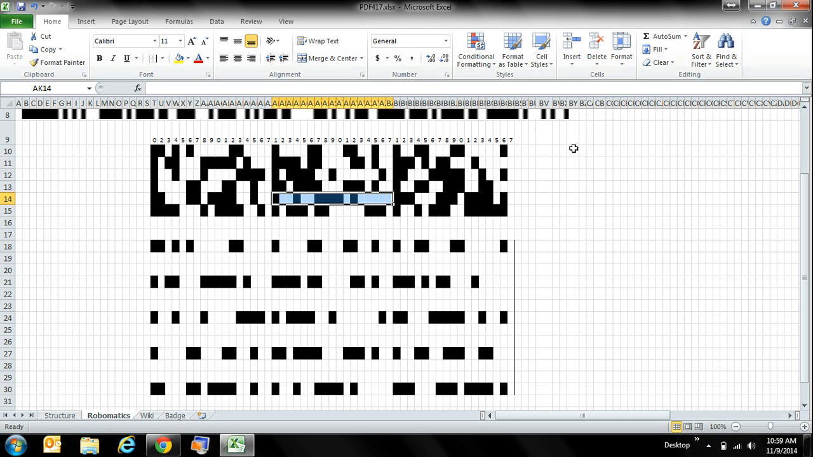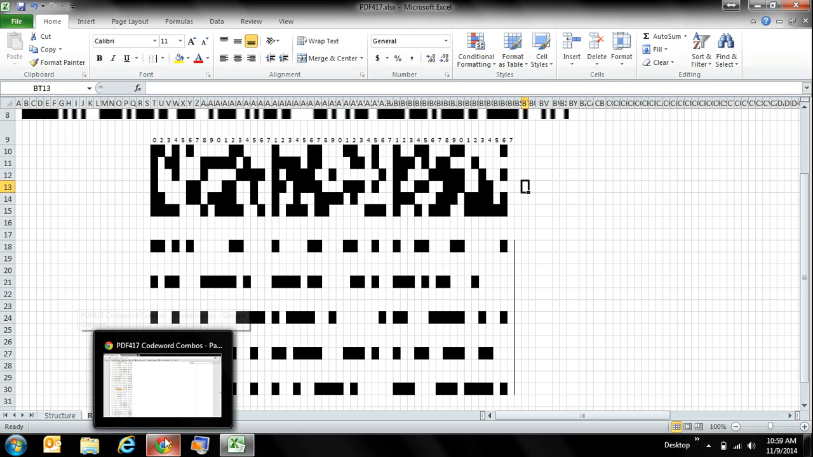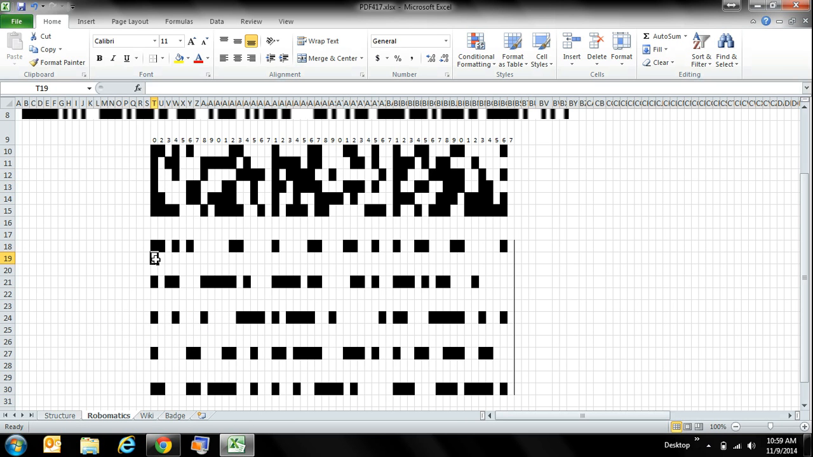Now, these sections are considered one data word, and one data word is a value from 0 to 929. I'll get to what that value means in a second. First, we have to determine how to get that value. To get that value, we look at the sequence of black and white.